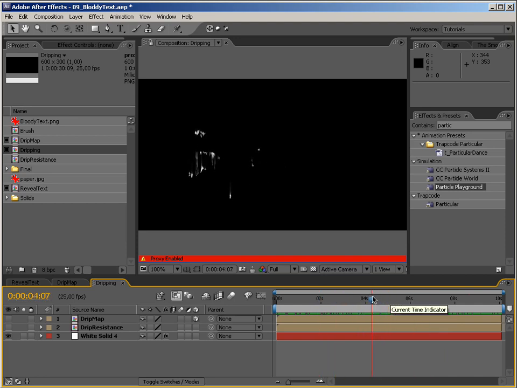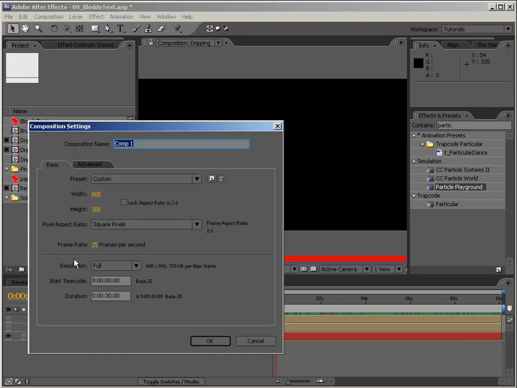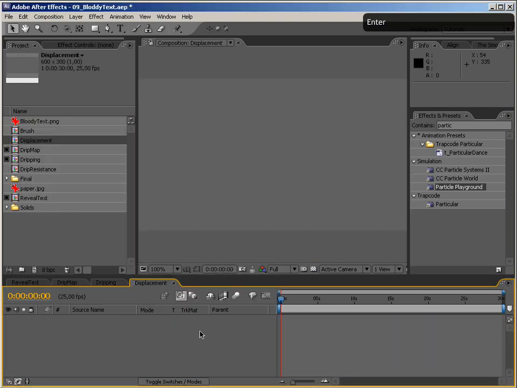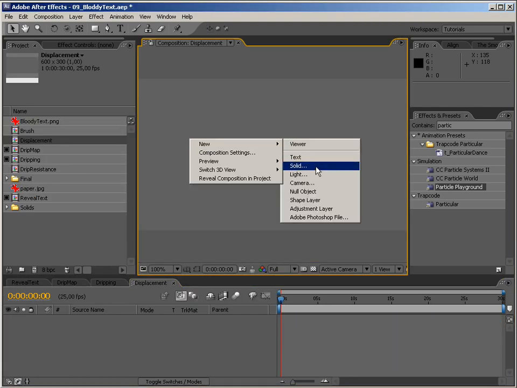We only need to make the final composite. But I think that we can actually do some displacement maps and make this blood flow a little bit to the sides and, you know, stuff like that. So let's just go ahead and do that. Let's create a new comp, call it displacement, and create a new solid.